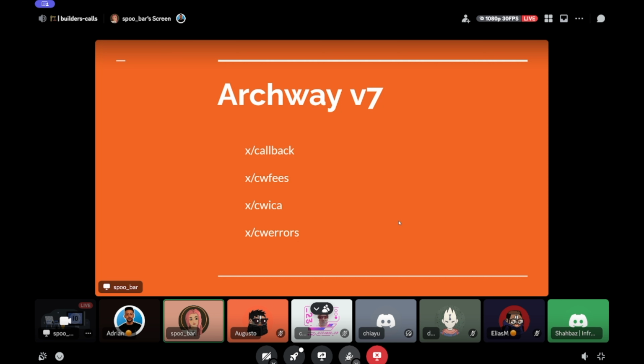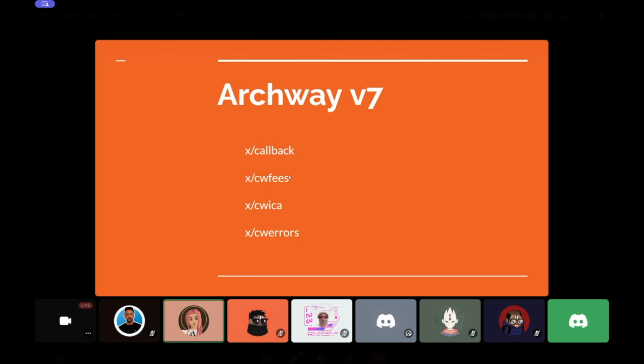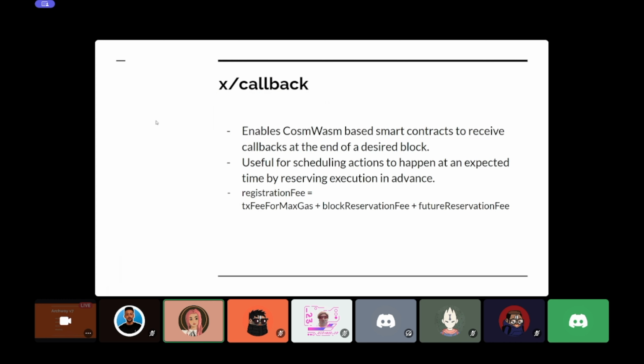So, as Adrian mentioned, Ashray V7 is going to have the 4 modules. We're going to go kind of deep into what each of these do and some examples on how contract devs can use them for their various purposes. So the first one is the callback module. The purpose of the callback module is to allow customers and smart contracts to receive callbacks.